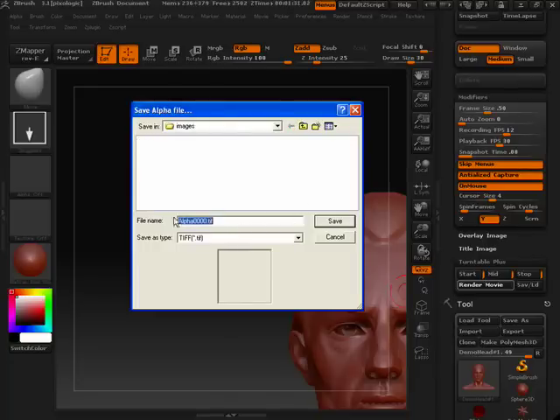Now it's going to ask me, well, where would you like to save your alphas? So again, I'm going to make a new folder, call this alphas, change my numbering to 001, click save. Now we'd like to save my depth. Again, create a new folder. Change my numbering to 001, click save.